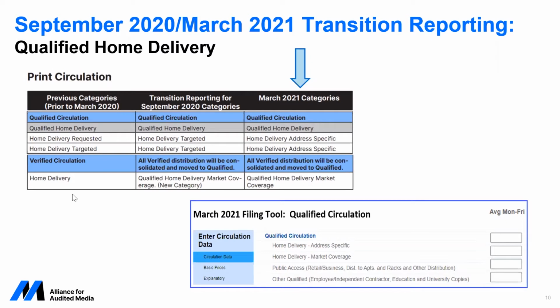The other change that occurred, and this actually went into effect in September, was verified home delivery. It now got moved up into qualified home delivery in its new category called market coverage. That went into effect in September, and it's still the same for March. This is what it's going to look like in the filing tool. When you enter your circulations, you will have home delivery address specific, home delivery market coverage, and then the next two are going to be public access and other qualified, and I'll talk about that in a moment here.